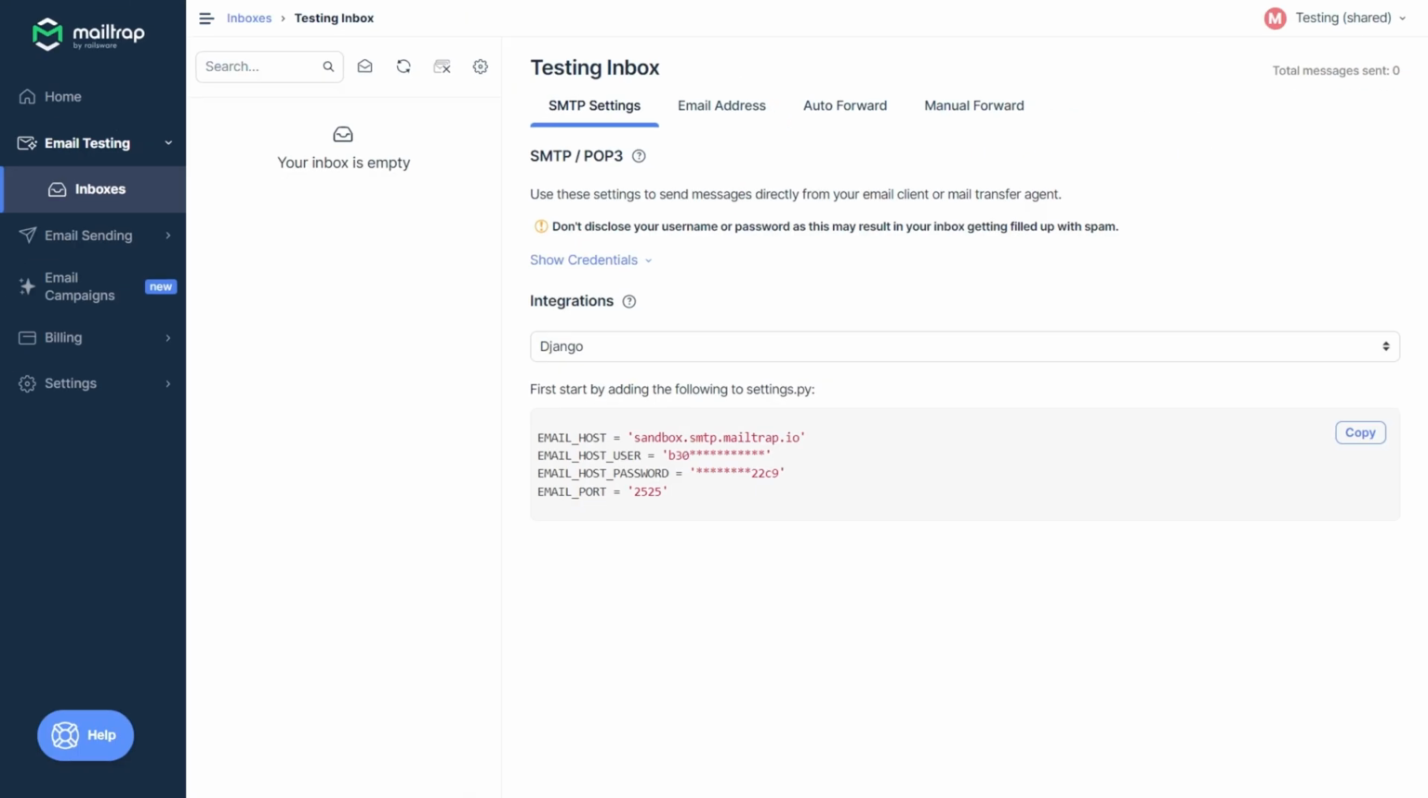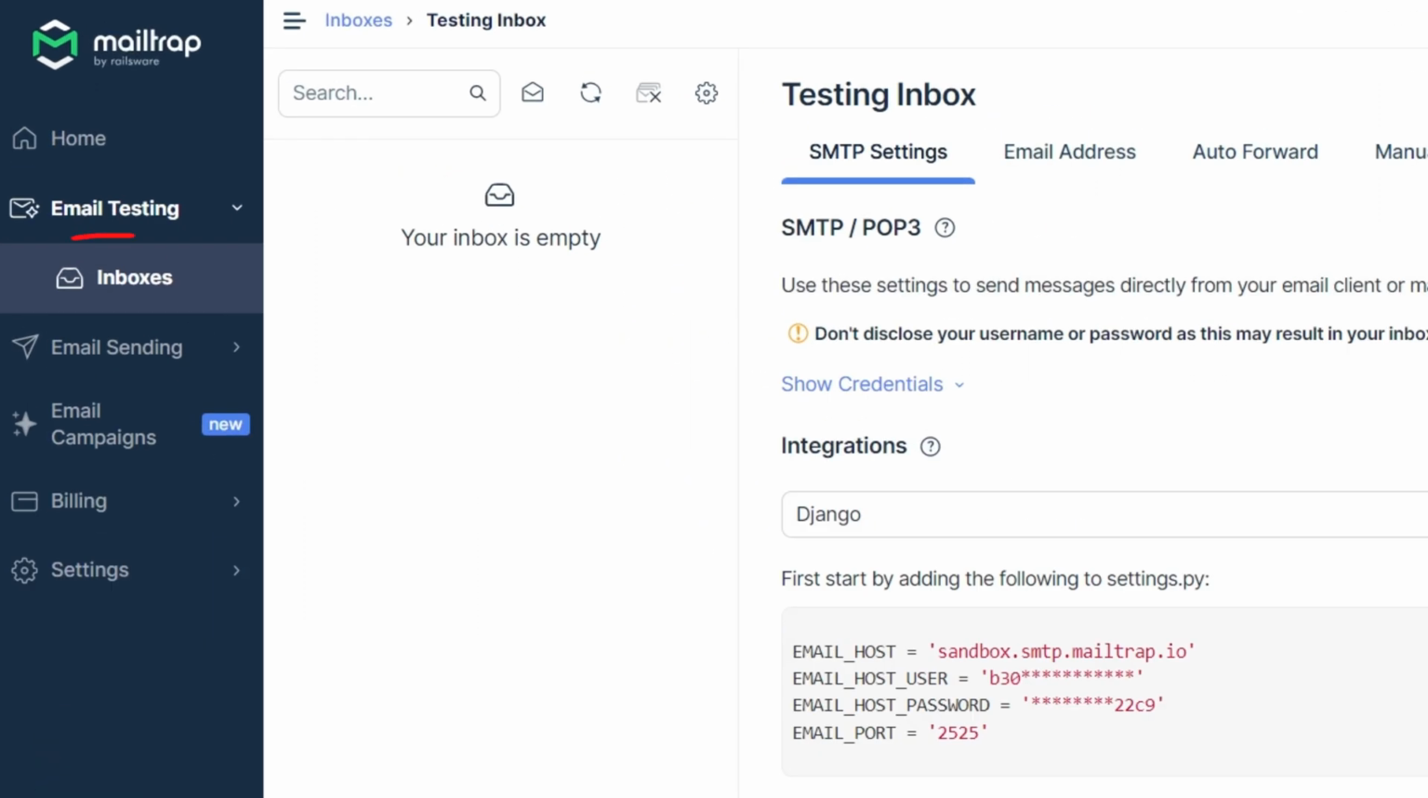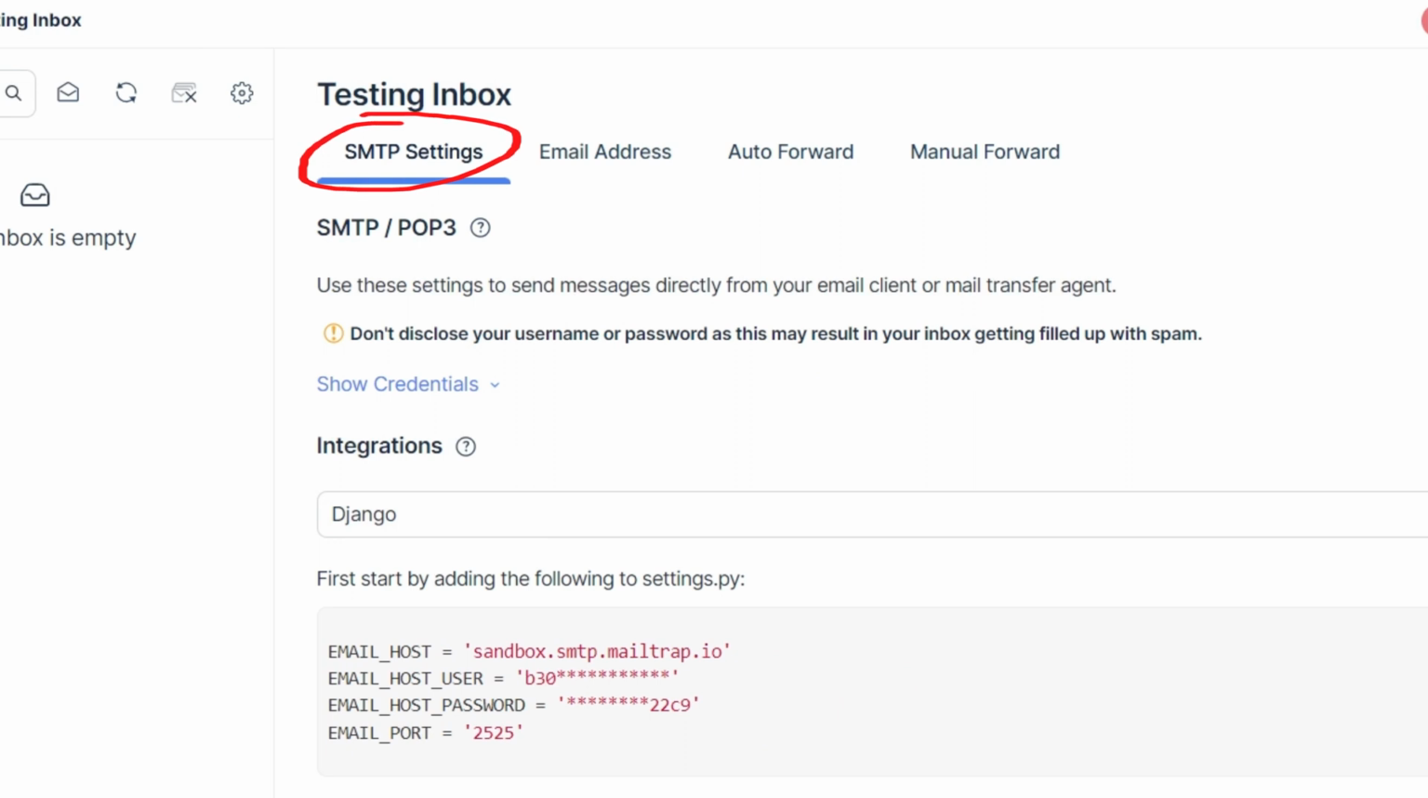After registering your account with Mailtrap and setting up your inbox, you'll find the relevant credentials in the SMTP settings tab of your inbox. Just make sure to select Django from the drop-down Integrations menu.